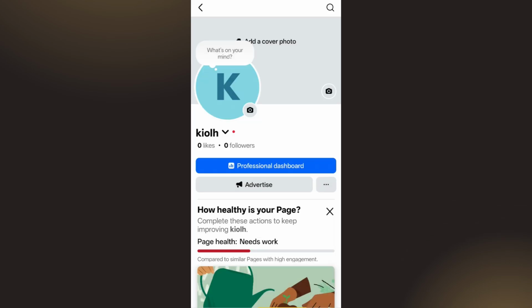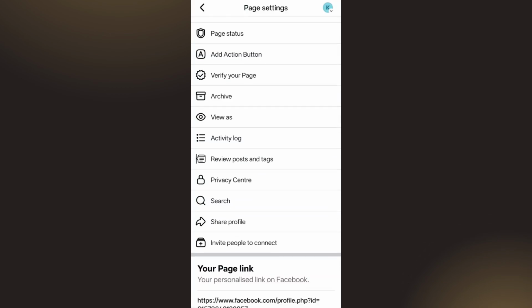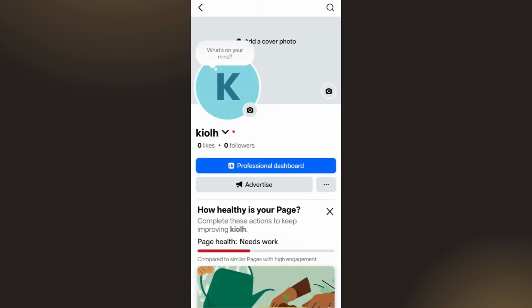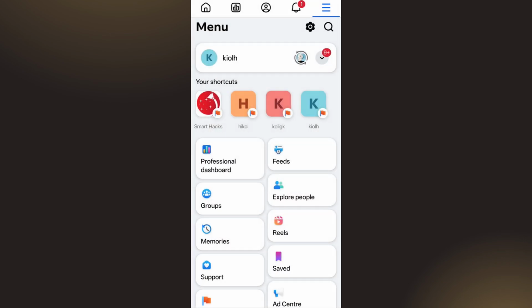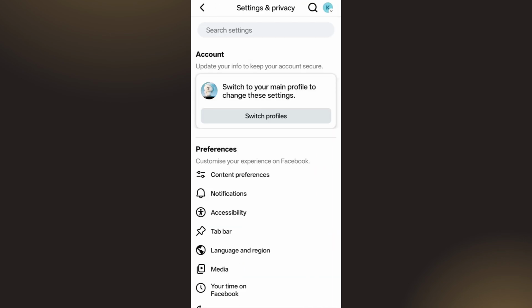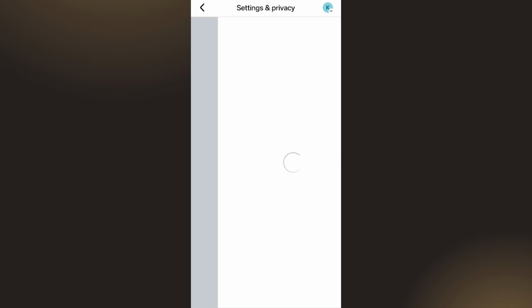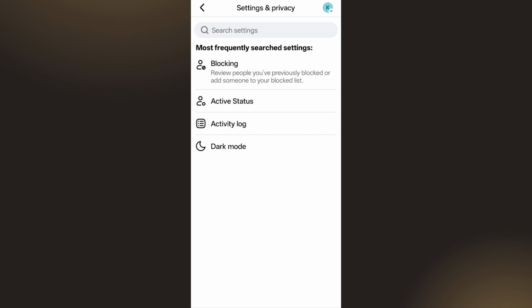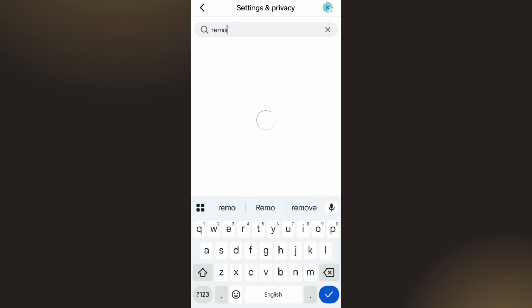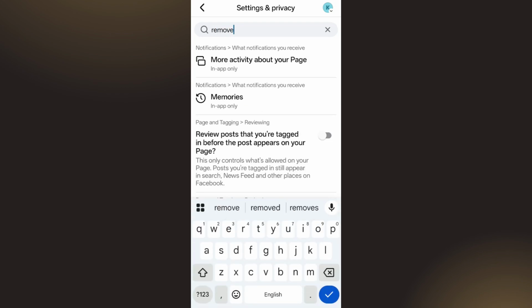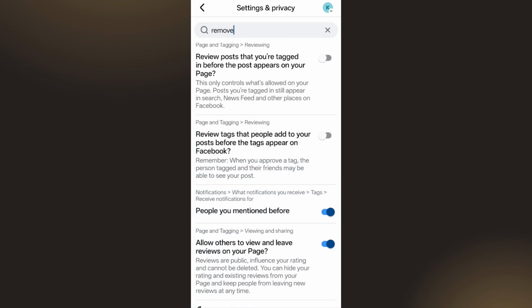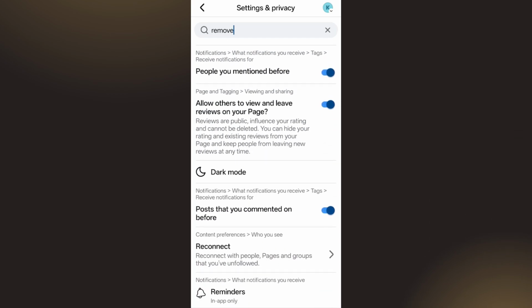So you can tap on the option of that page and see whether you are using the right page or not. Now tap on this gear icon inside your page and it is going to redirect you here in the settings of your account. So over here you need to use the search bar in the top and search for remove.